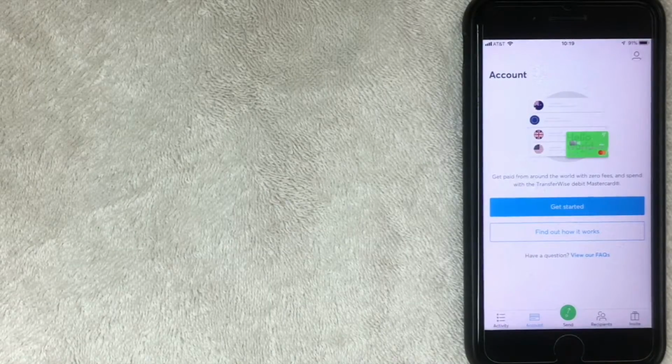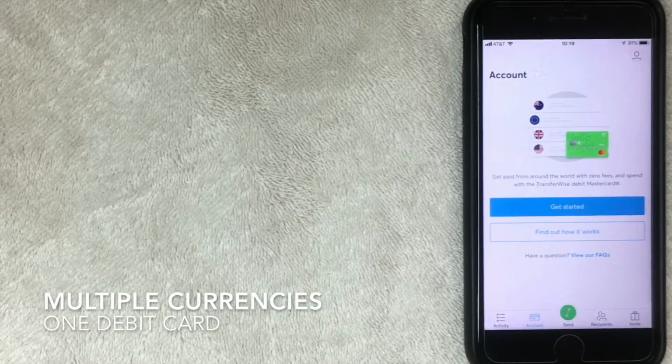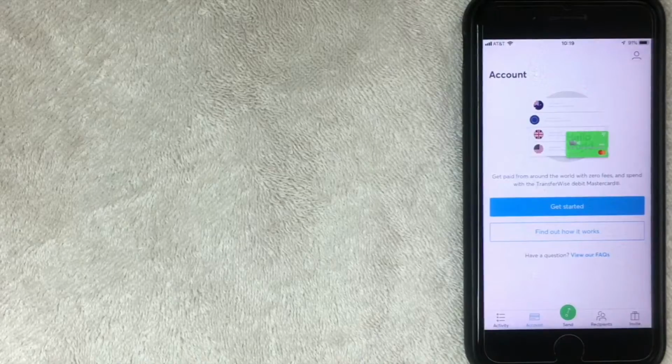But if you have experience using this debit card, be sure to leave a comment below because I've heard a lot of things about it. Basically, you can hold different currencies inside this one debit card, which is really interesting. If you have experience about that, leave us a comment. Let us know if you enjoy using that debit card.